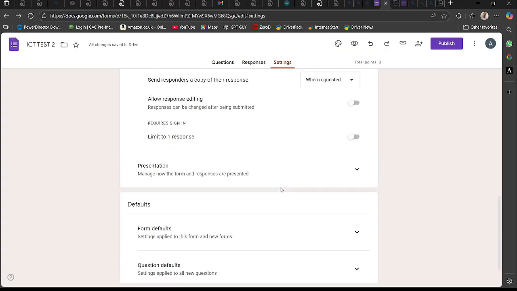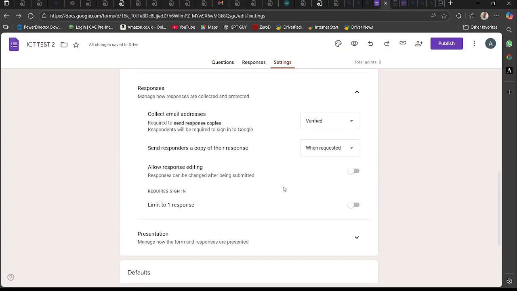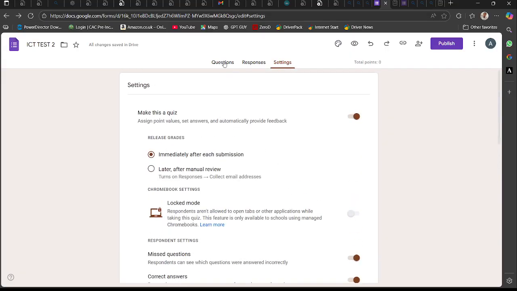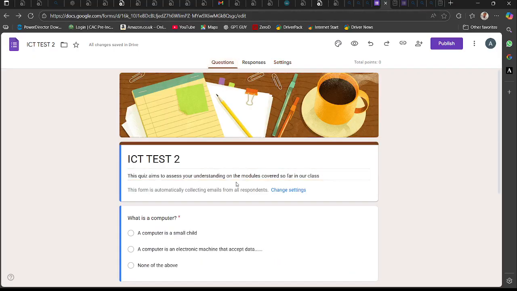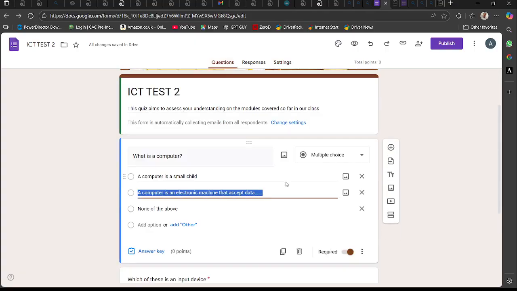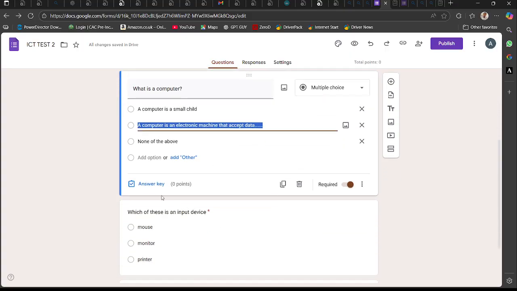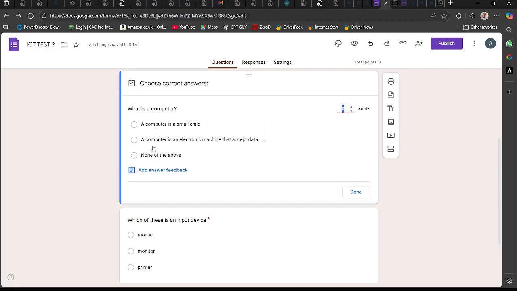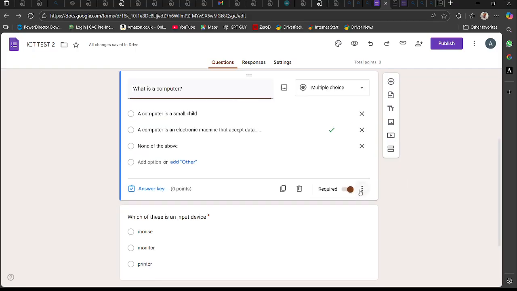So what else are we doing here? Okay, I think we are good to go here now. So now let's go back to the questions to set the correct answers. Since we have made this a quiz, there's an option for us to put in the correct answers. Look at it here now. It's asking for the answer key. So this is the correct answer here. So this is our answer key. It has understood now that the correct answer is this second option. And then I click on done.